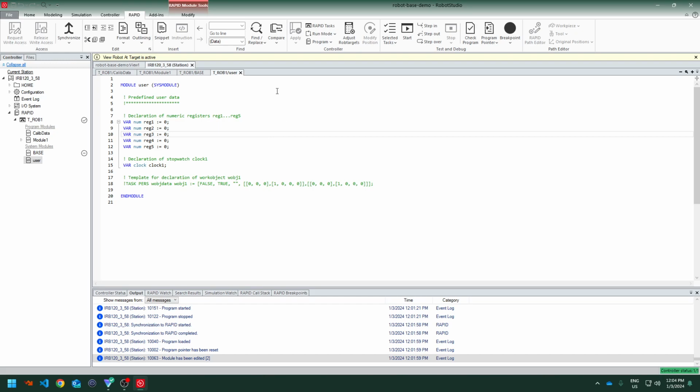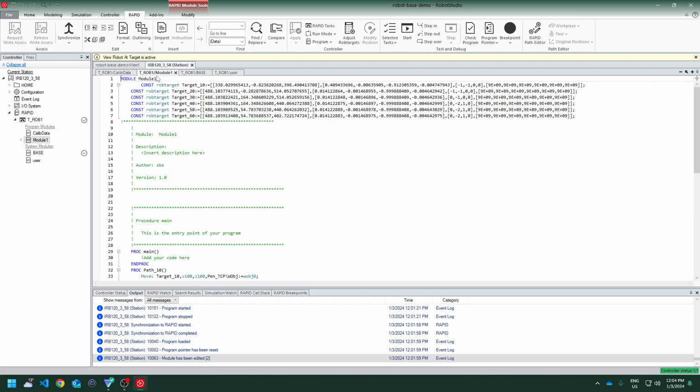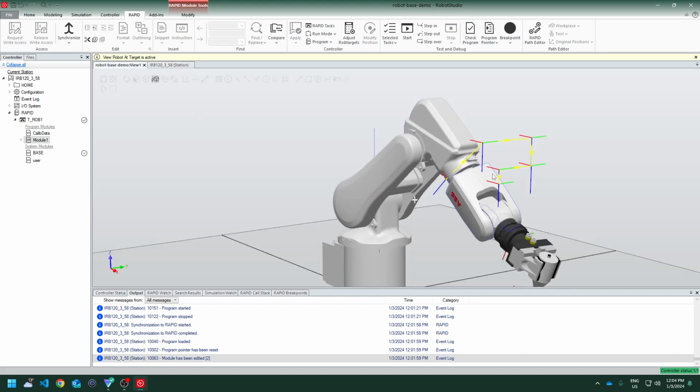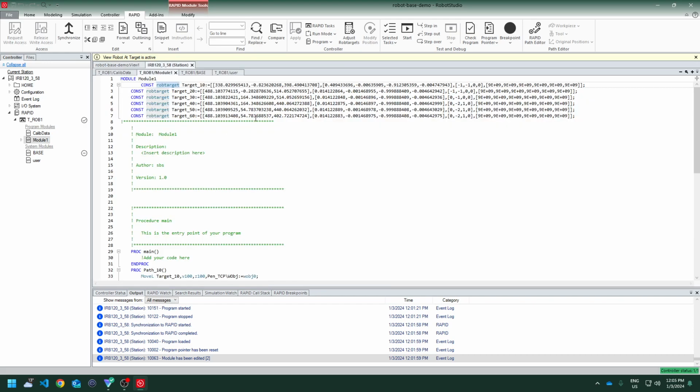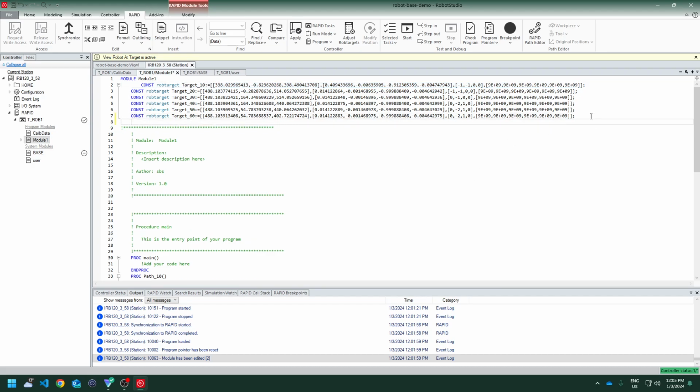These aren't stuff that you're going to that commonly use. You will probably mostly use these modules. So for example, in module 1, I'm going to briefly explain to you what happens and what you are doing here. You have this variables list called robtargets. These are the targets that you can see here, just encoded into the code. You have 1, 2, 3, 4 elements to it.